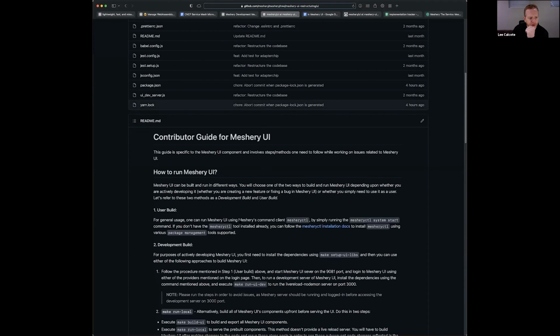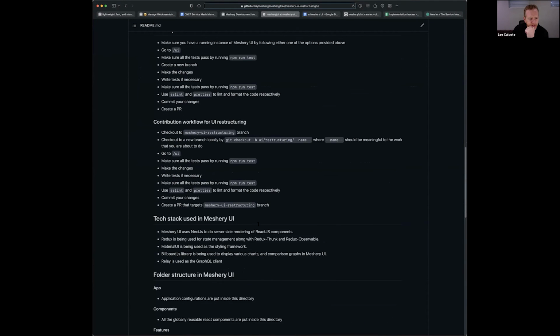Does this README talk at all about Redux? Or is that not really necessary?